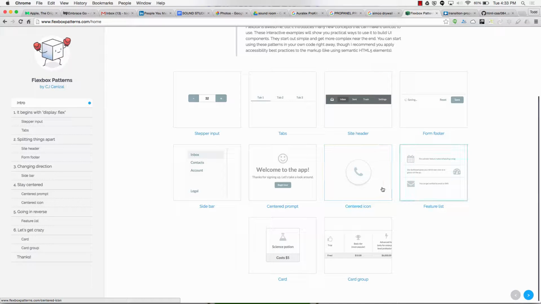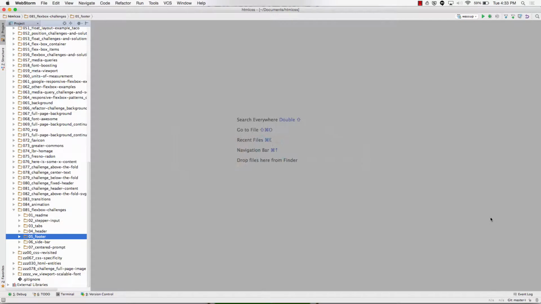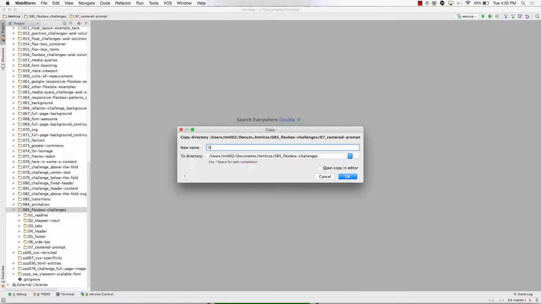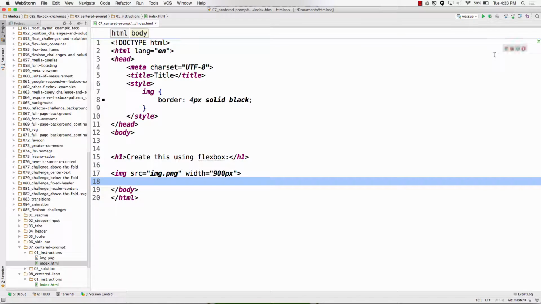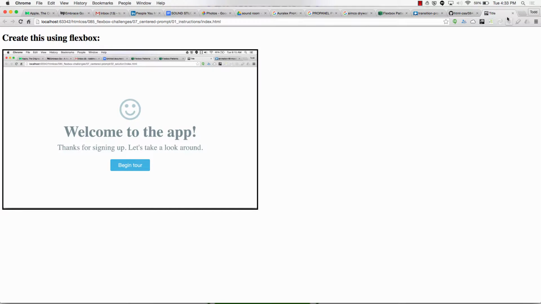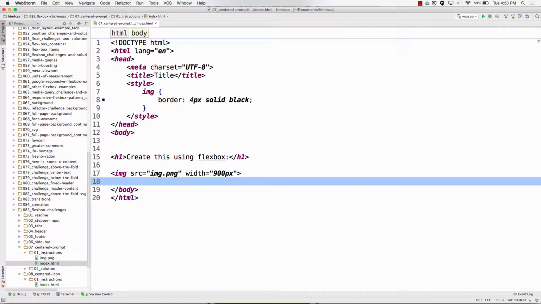Let's work on this one here, centered icon, and then we'll see how much we get into featured list. For centered icon, I'm just going to copy this, paste it, 08, centered icon. And then the instructions, we'll change that image in a second. Let me just make sure the instructions here are what they should be. I think I finished those out. Welcome to that. That looks good.